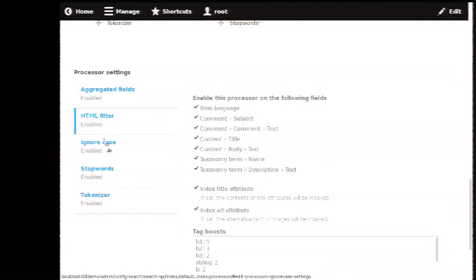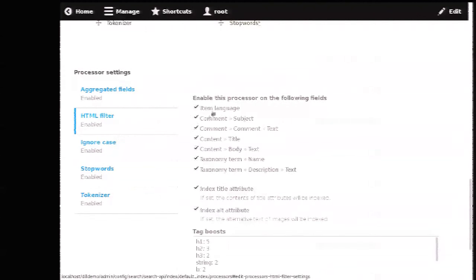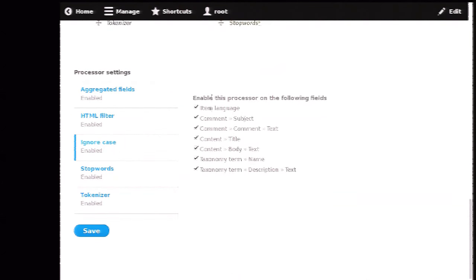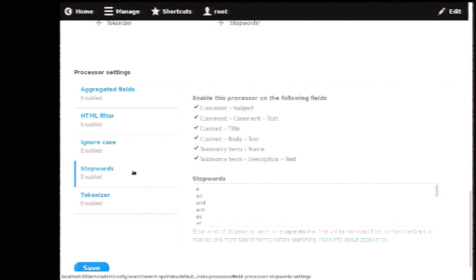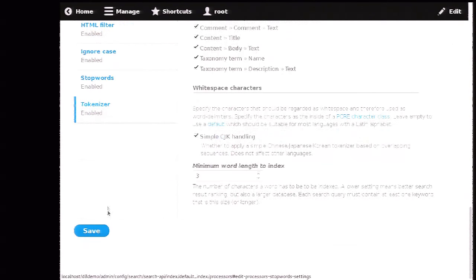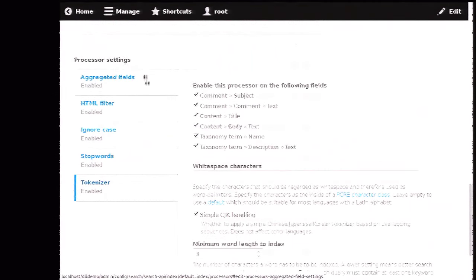The other processors are more self-explanatory. HTML filters should of course only work on the fields that actually contain HTML. Ignore case can work on all of those. Stop words too. This will only work on full text fields. And the tokenizer settings are also okay. So we just save this. Then we can quickly take a look at the fields list, where the fields these processors add will now be displayed as well.